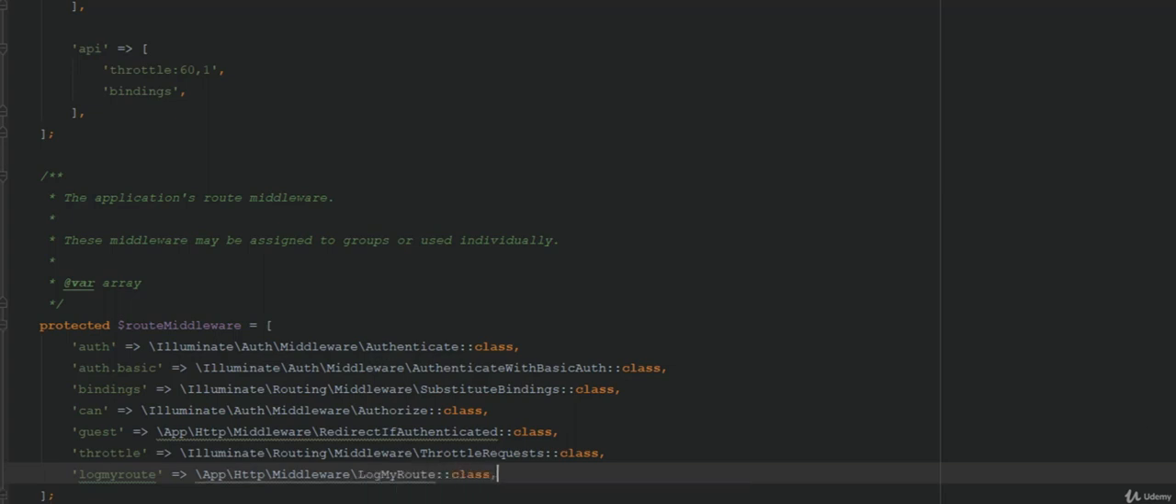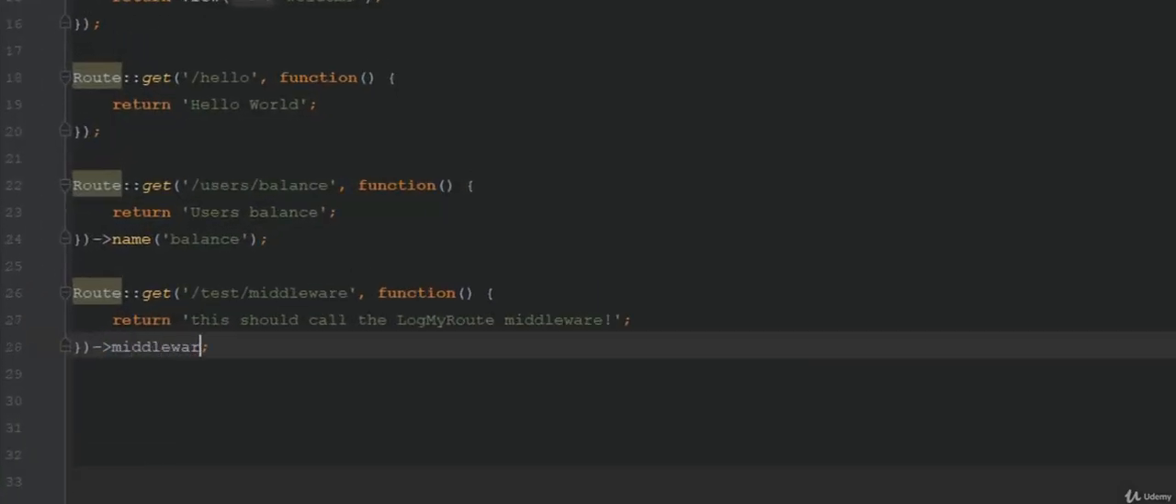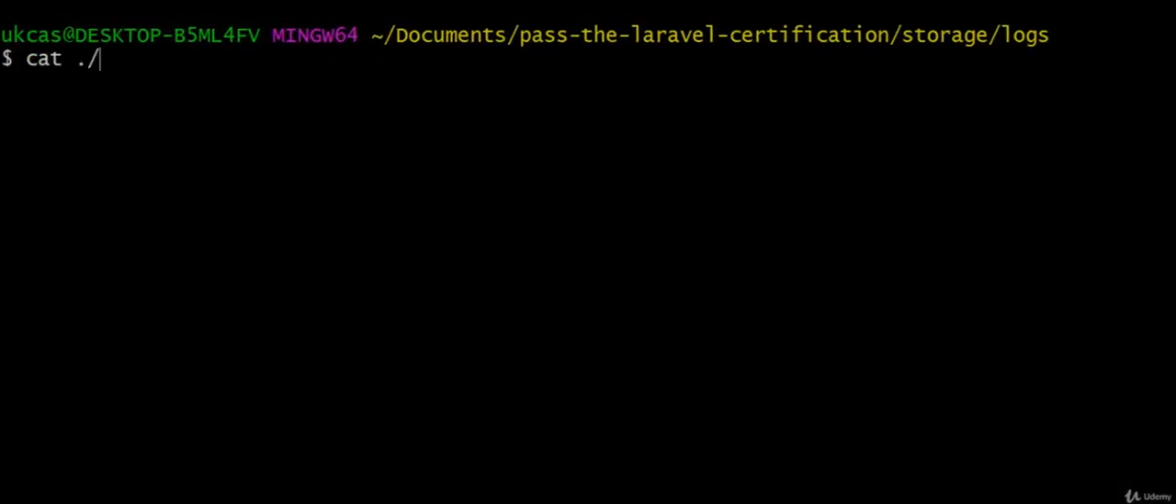Fantastic. Let's now go on to our routes and add the middleware. You could add the middleware as a group, like we discussed in the previous section, routing. But because this is only going to affect one route, let's do it using the middleware method, logmyroute. Now, when we access that route, we are able to look at the logs and see that our middleware is, in fact, writing to the log.